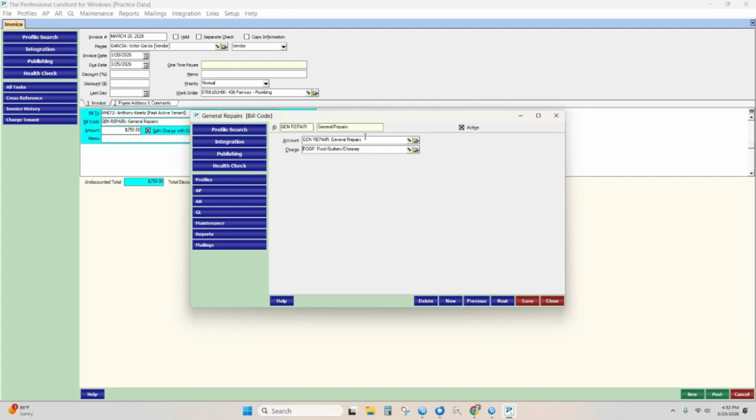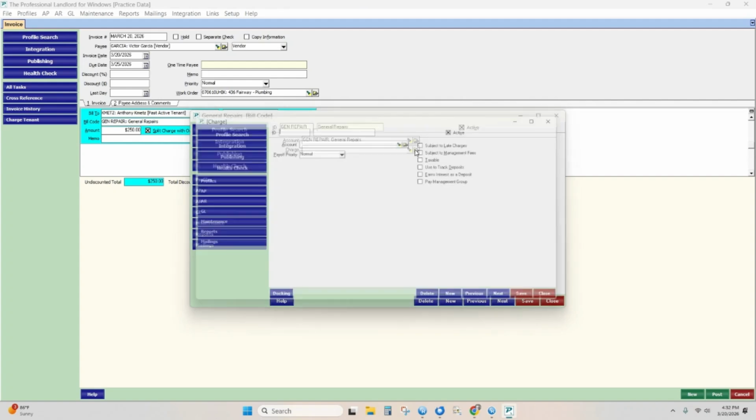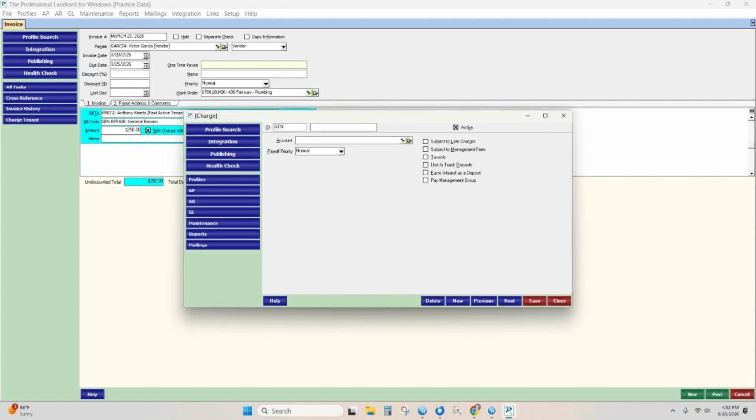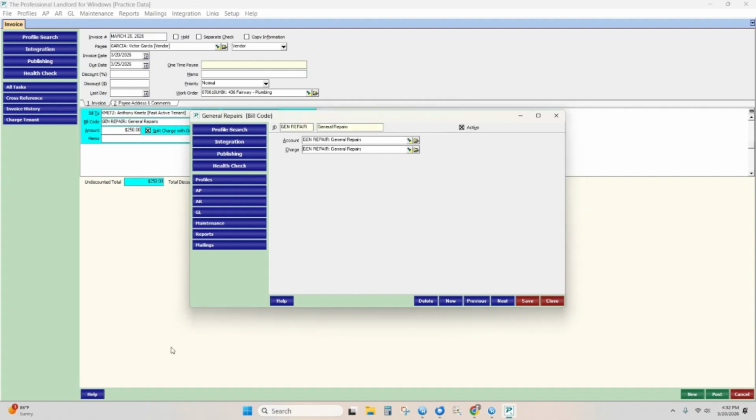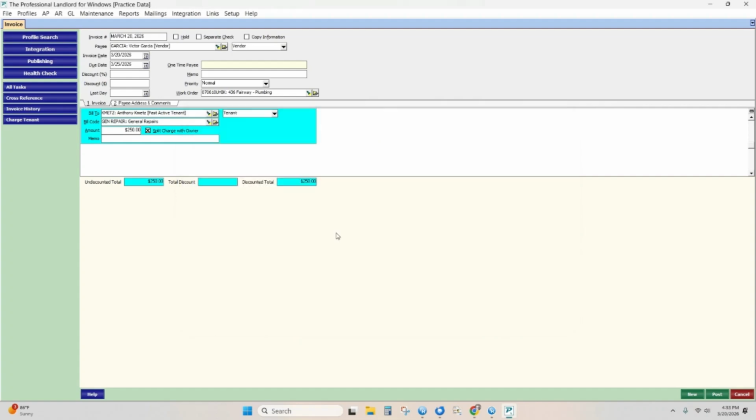If you don't have a general repairs charge, you can click on the yellow folder and then type in general repair to fill in all the information and then click on save. This will create a charge for general repair in order to charge the tenant to the bill code for general repair. Once you've inputted all that information, then the invoice is ready.